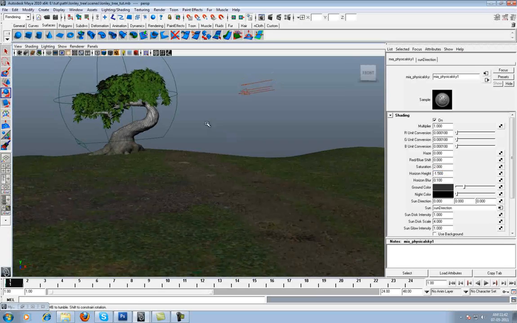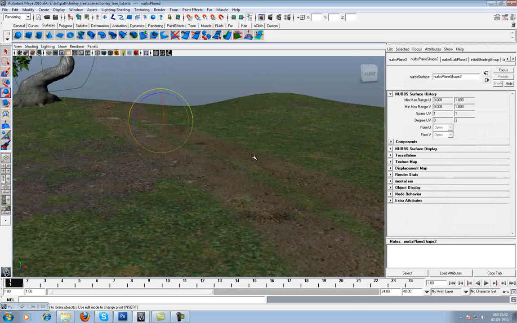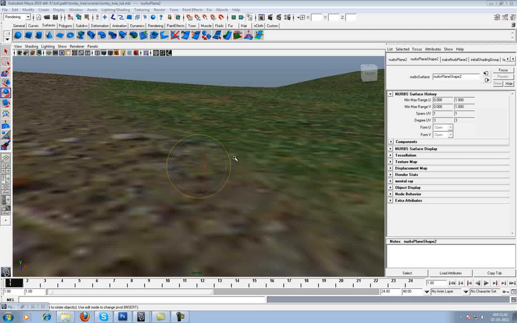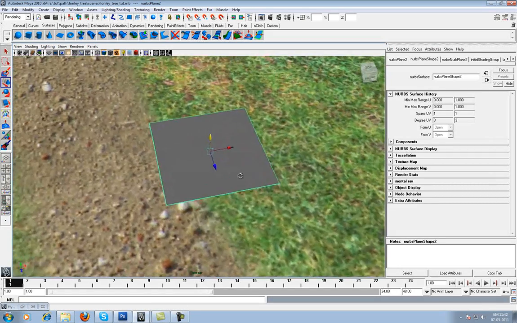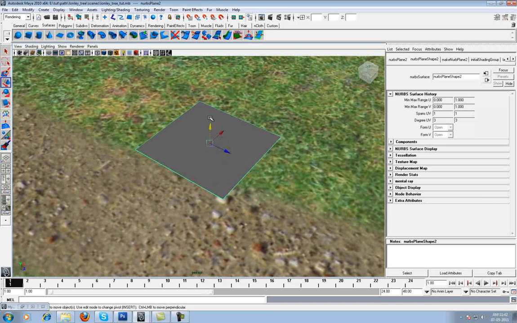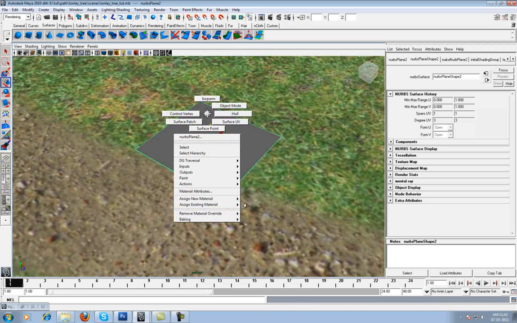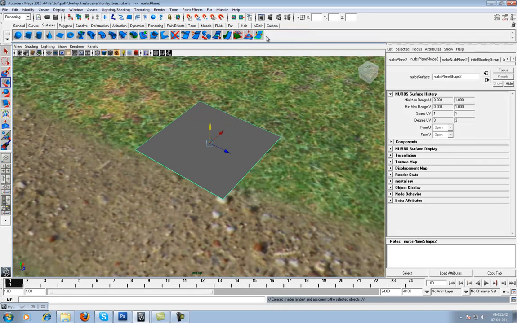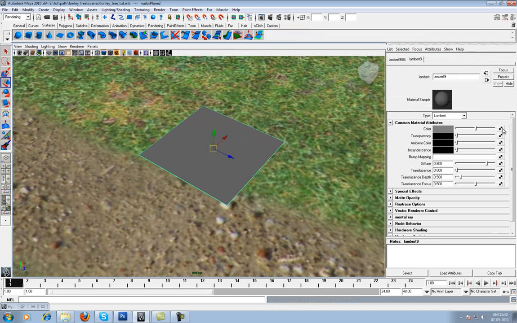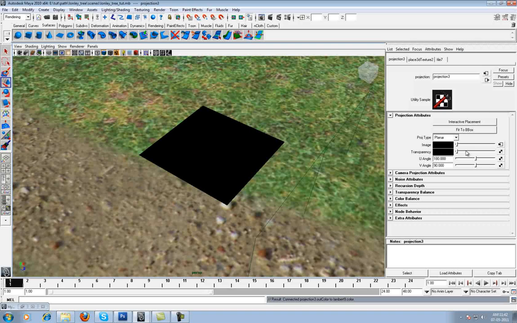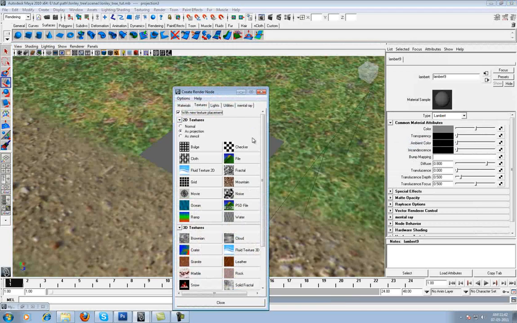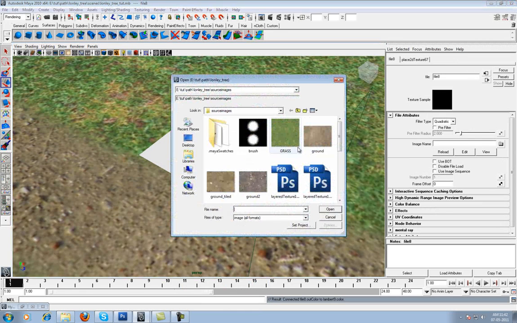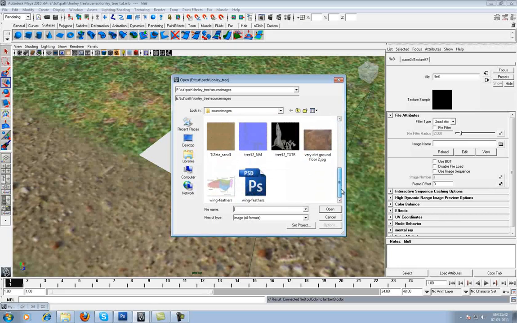I'm going to create a NURBS plane. Go to this, just move up, and for this plane I'm going to assign that material. Right click, assign a new material, lambert, in the color, file, actually we have to assign as normal texture, file, browse. I'll take that one which we have.